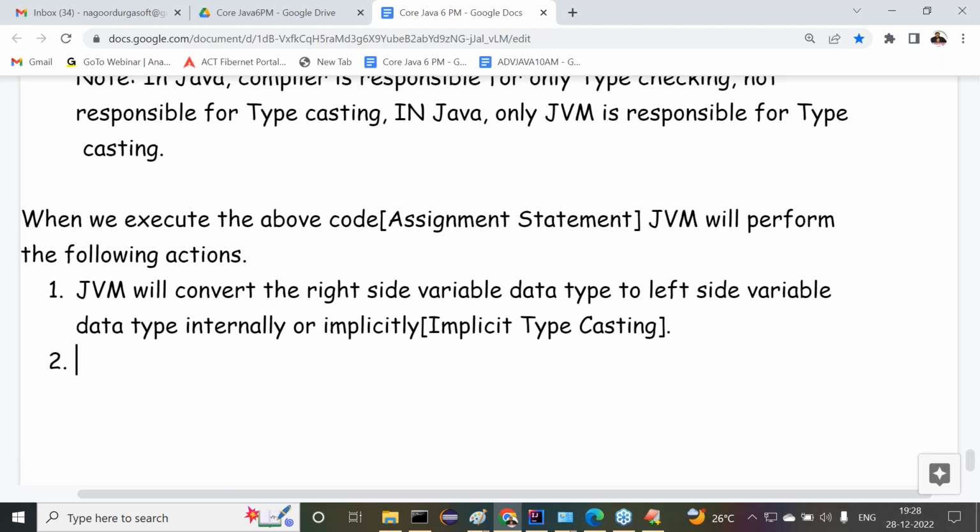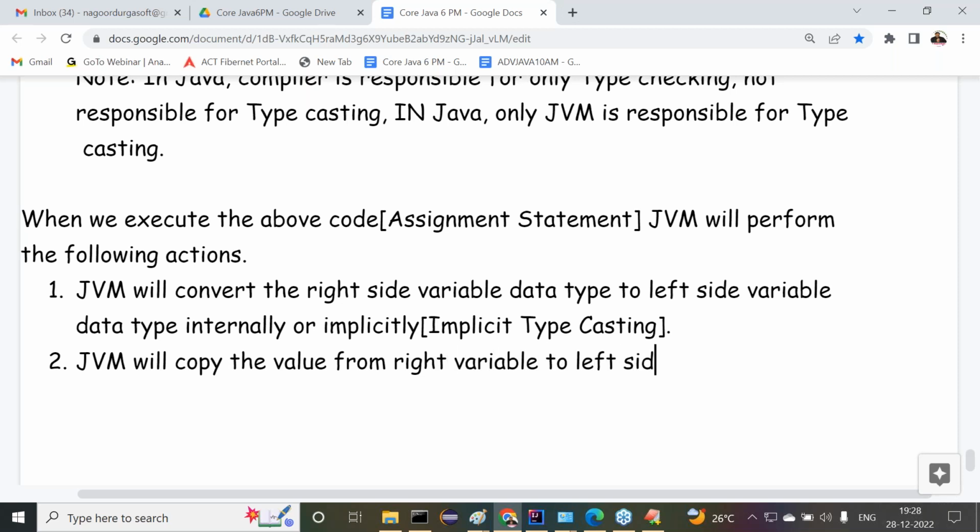Then what is the second point? After completion of this type conversion, the JVM will copy the value from the right side variable to the left side variable. Just a value copy. Two actions are performed by the JVM. What are the two actions? First, typecasting. Second, copy the value from the right side variable to the left side variable.